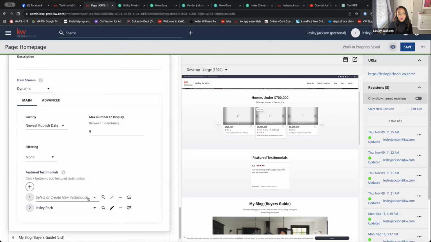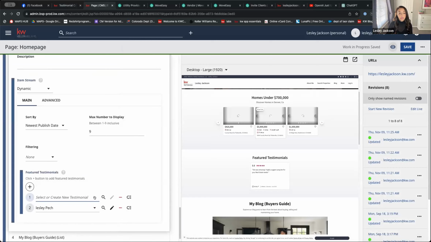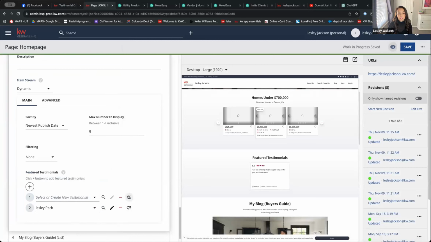So as testimonials come in, they will be displayed in this list. Then you can add them to be displayed or not. Make sense? This little multi-sort gives you the option to also shuffle through your testimonials to see which one you want to display.